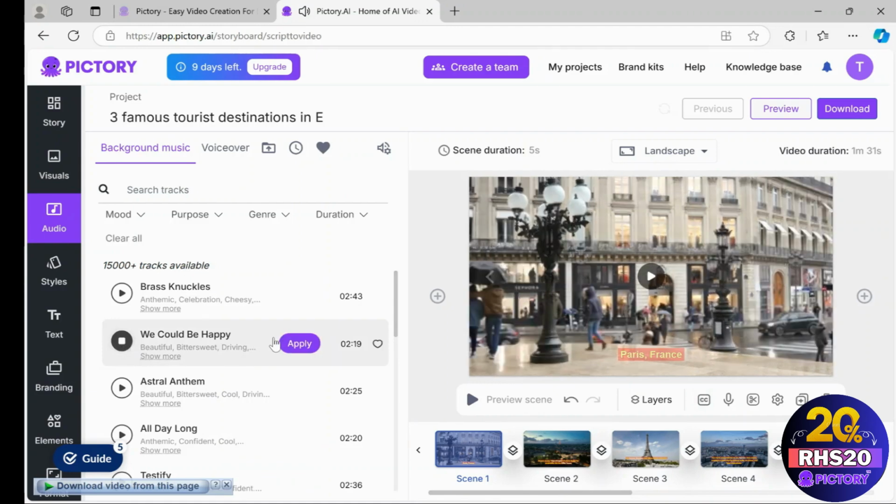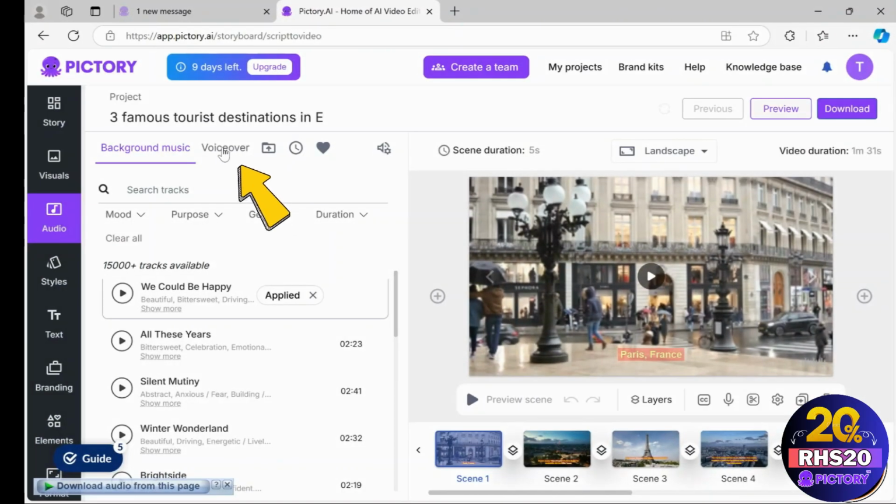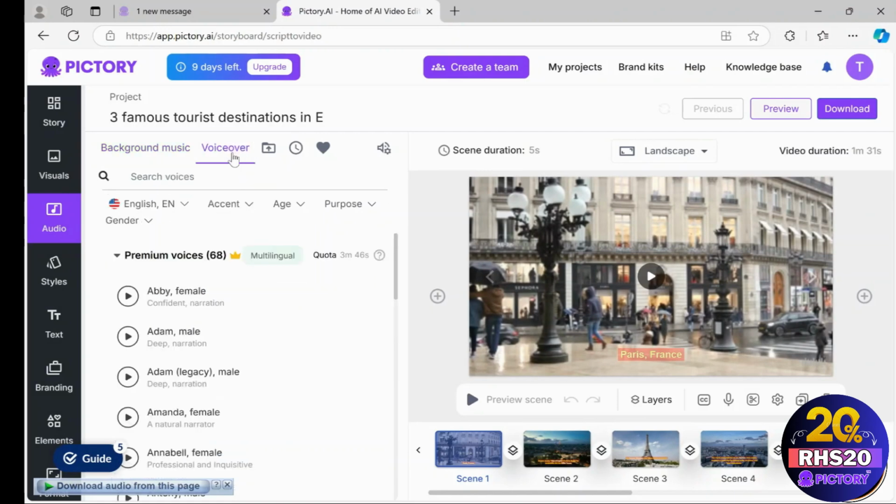As you can see, it brings a very exciting feel, so I'll click Apply and it will be set for the video. It's also crucial to add a voiceover. And when you do, don't forget to adjust the volume settings. But before diving into that, let's select a voiceover first.